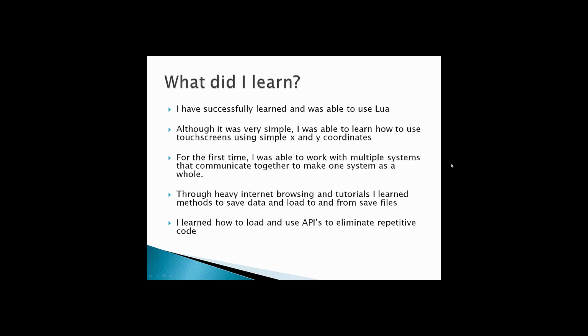The heavy internet browsing and tutorials helped me with the flat file. However, I was not satisfied because my original goal was to do a database system. However, in order to do a database system, I was required to host a web server to interact with it, which was out of reach in both time and resources for me.